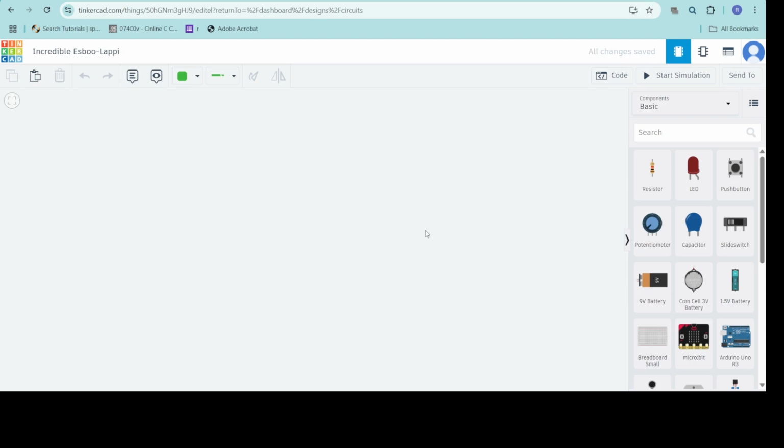Hello. So today I'm going to give you a quick introduction to the circuit simulation software Tinkercad and show you how to create some basic circuits step by step. So let's dive into it.